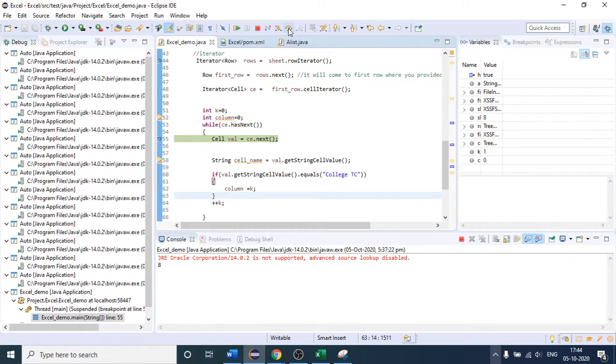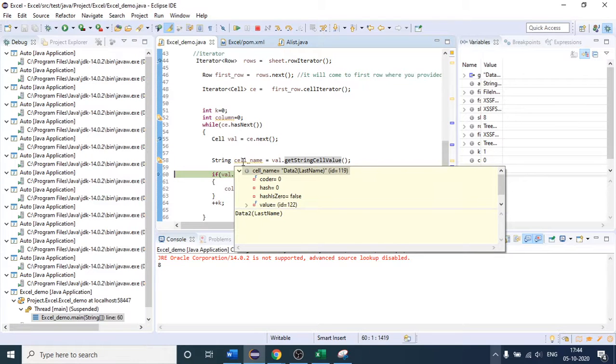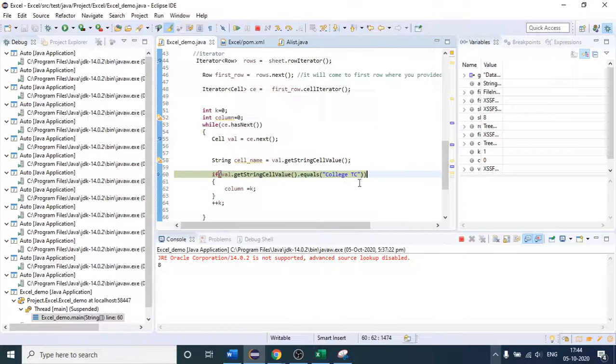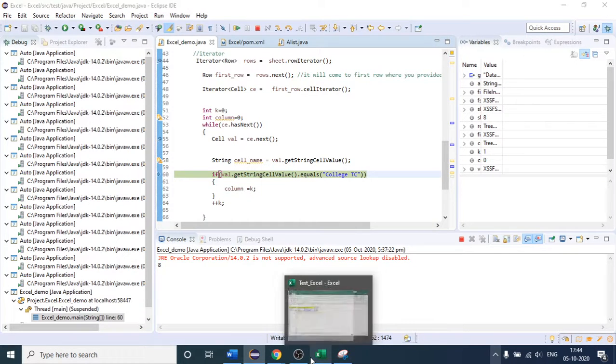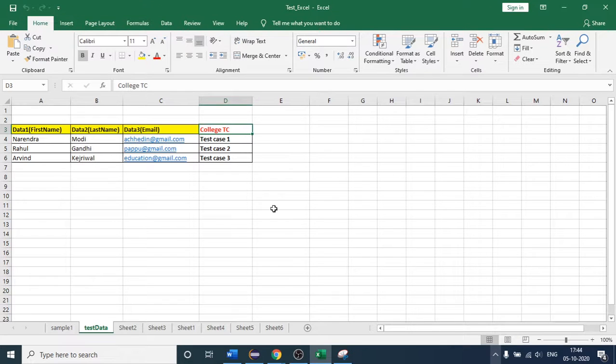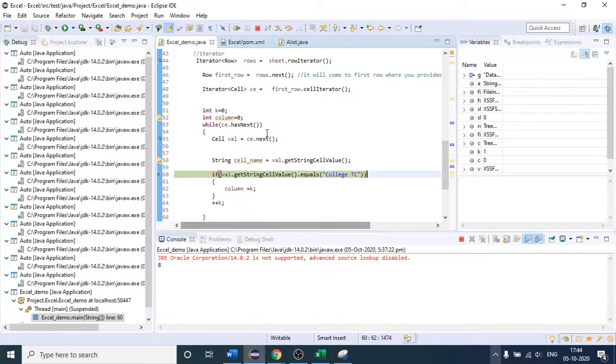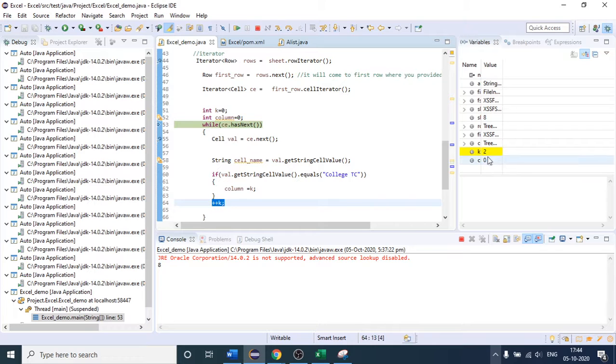If I execute this, whatever value it gets, I am saying get me the value in the form of string. That method will return you the actual value. So what is the value? You will see data2 last name. If I place my mouse, data2 last name is this one, right? So this is how it will again check whether it is equal to this one. It is not equal. So we will come out of the if condition, and you will see k will again increase. The k value will become 2 now.